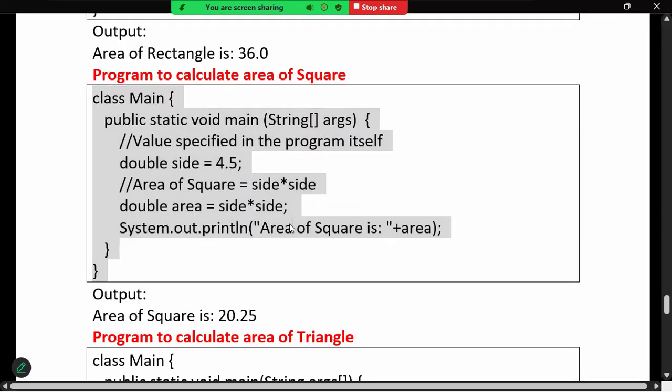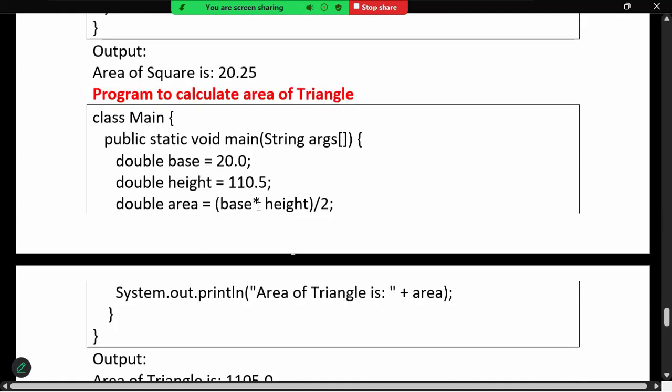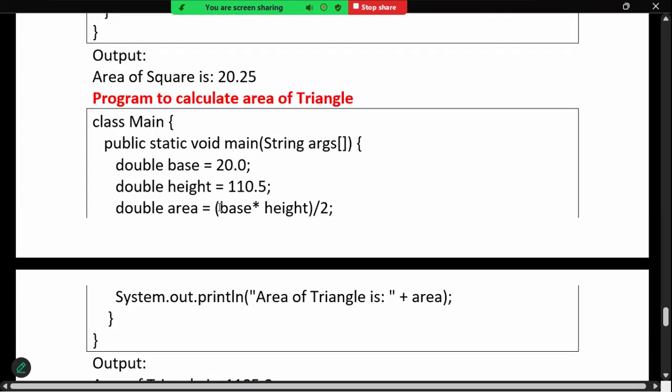Now we'll go to the next program, to calculate the area of the triangle. Triangle is nothing but base into height divided by 2. These formulas are all mathematics, so you have to go with the standards. We cannot change these. You have observed that all the variables I declare with lowercase letters, because when the next word comes, the first letter should be a capital letter. Now this is class Main, public static void main, double base equal to 20.0, double height equal to 110.5, double area equal to base star height divided by 2, System.out.println area of triangle is area.